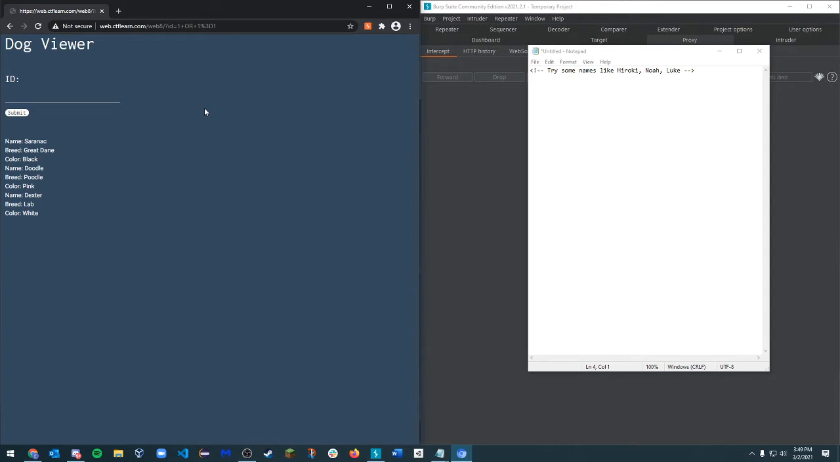Remember, the syntax for the SQL injection can be different depending on the website, depending on the SQL type, depending on a ton of stuff. But this is the SQL command that worked for me: 1 or 1 equals 1. I'll break this down.